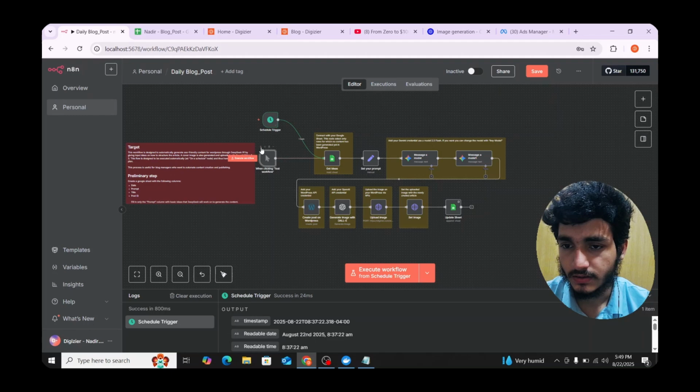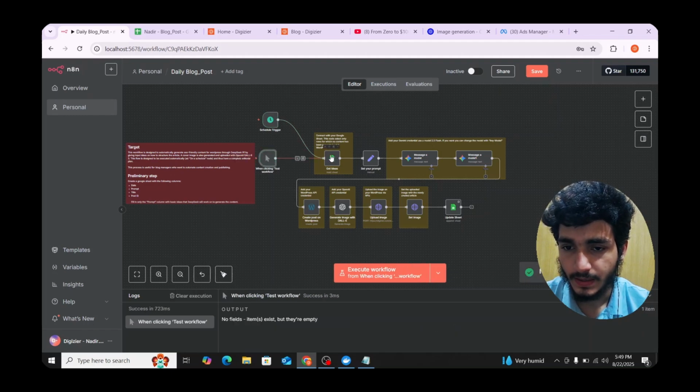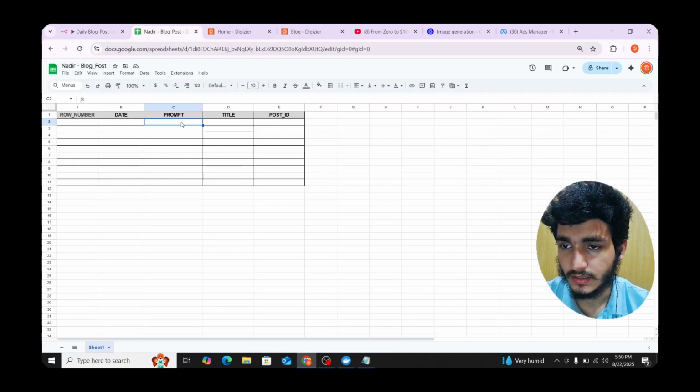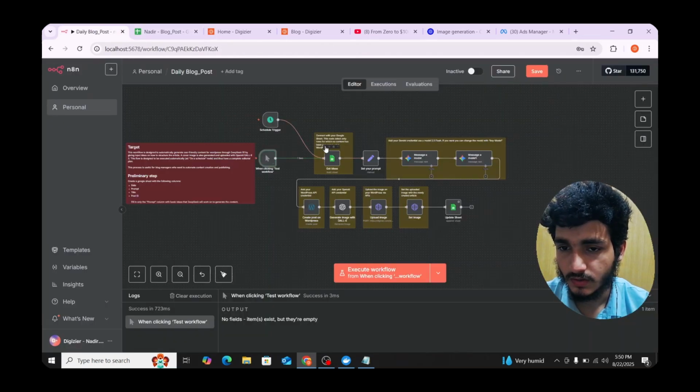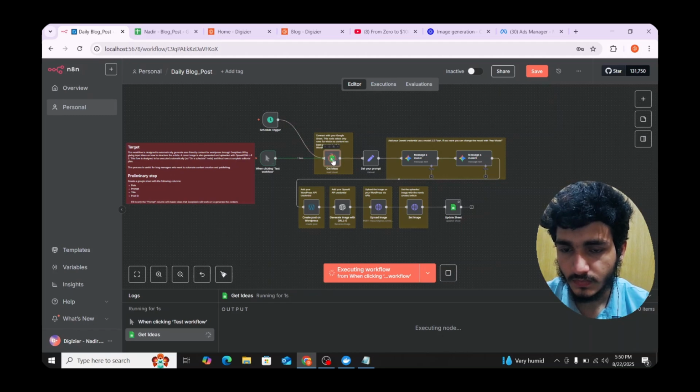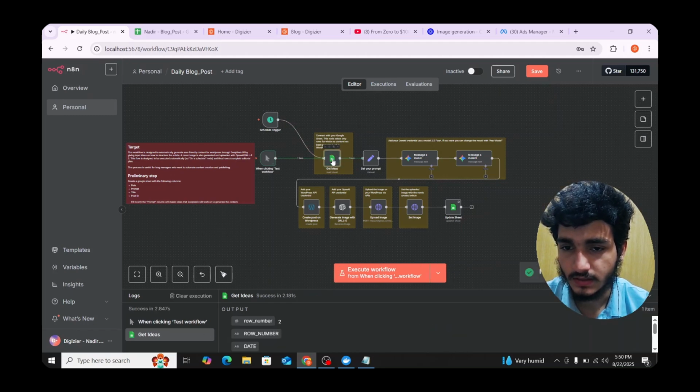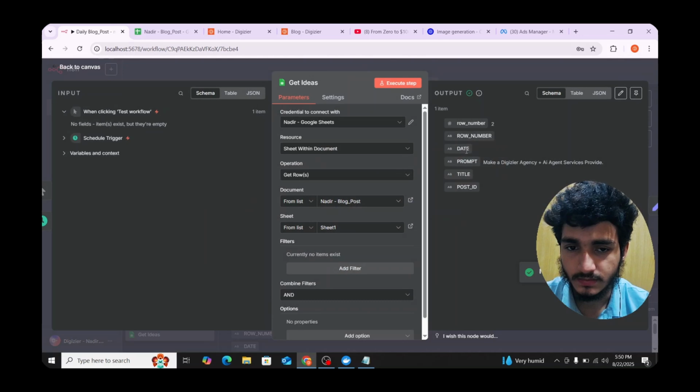I trigger the flow manually. You just need a hint here of the prompt message: make a digital agency AI agent service provider blog. I want a blog for that prompt. Then you see that the Google Sheet action is performed and my prompt message comes into the n8n software.